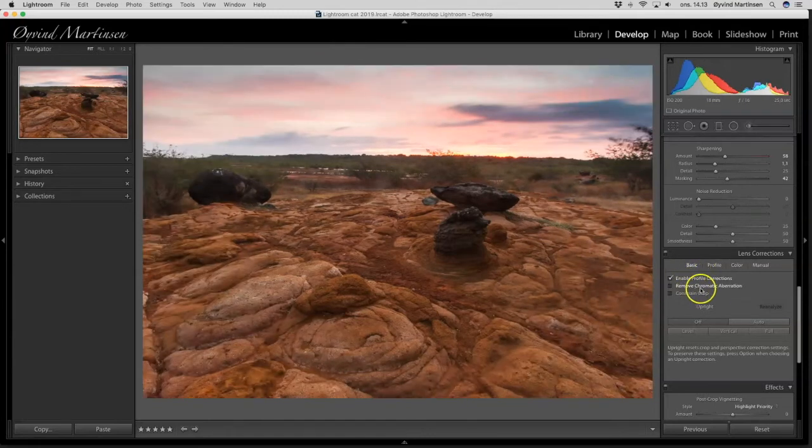And I also want to click on remove chromatic aberration. The chromatic aberration can be color lines that appear between the horizon here and the sky. And I click that one.